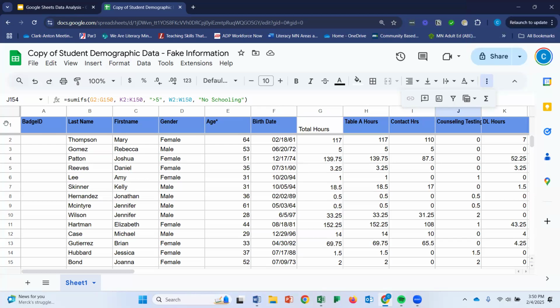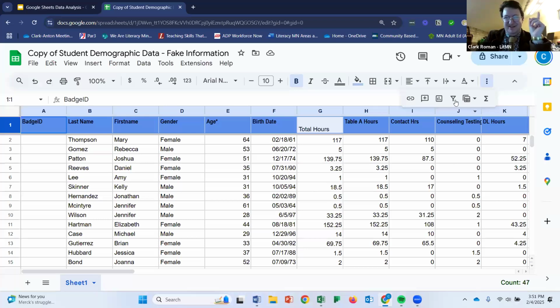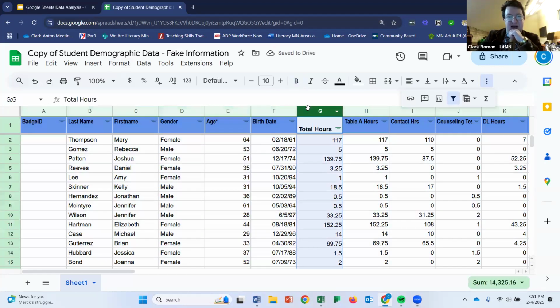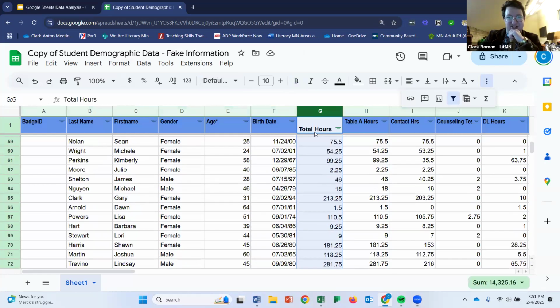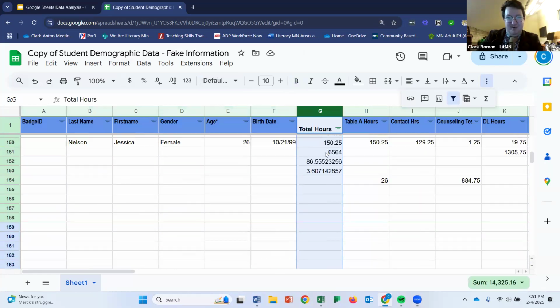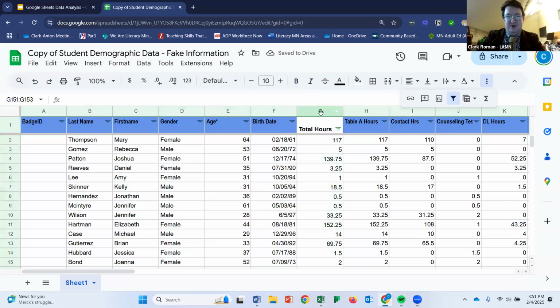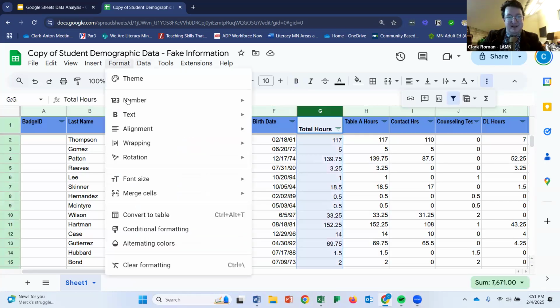Yep. Okay. Well, I think you can. I've never tried this, but we're going to try it out. So you're going to need a filter on for this. So turn the filter on, and then we're going to highlight the row that we're doing conditional formatting in. Okay, one sec. I want to make sure that I don't have my formulas down here because that'll throw off the data. Okay, so highlight the total hours. Go back to format.